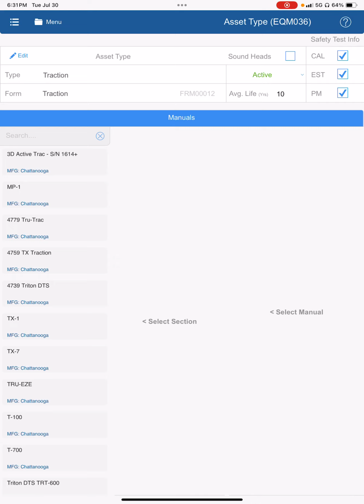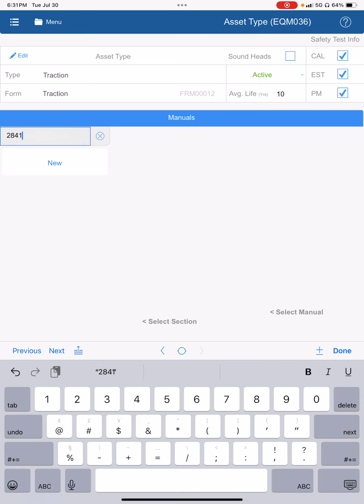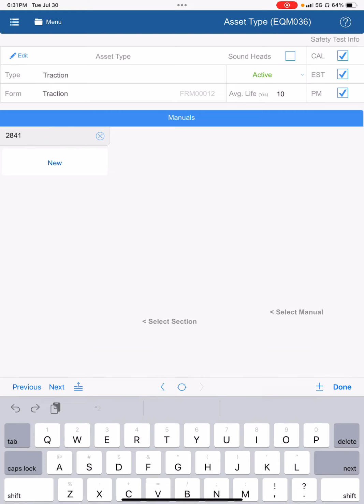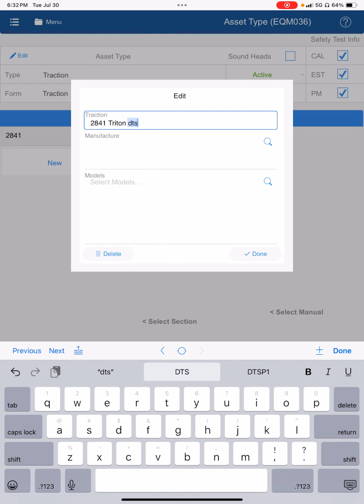We're going to be adding the traction 2841 Triton DTS. I always like to check to make sure it's not already in the system before I try to add it. It's not, so I'm going to add it. So it's called a 2841 Triton DTS. The manufacturer is Chattanooga.